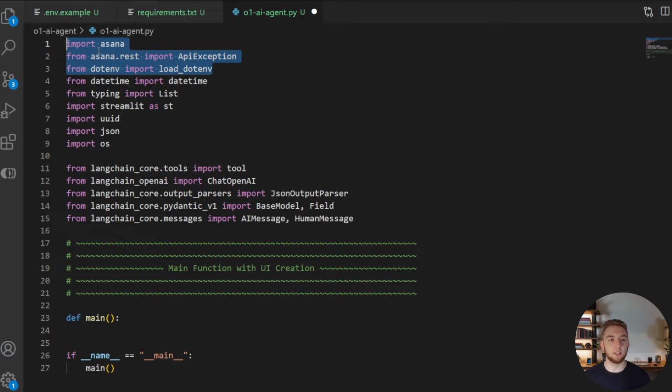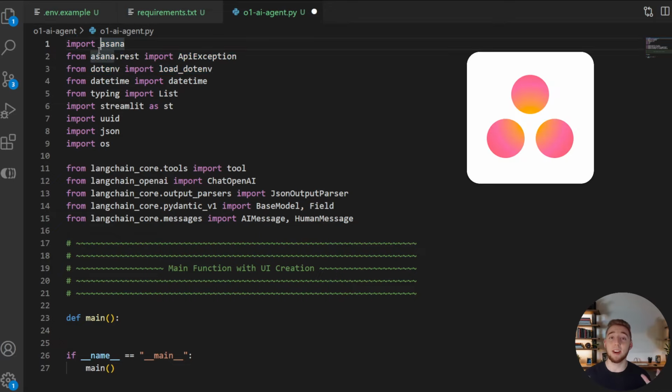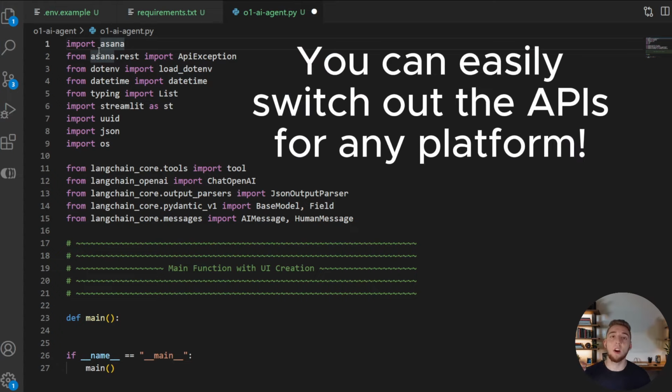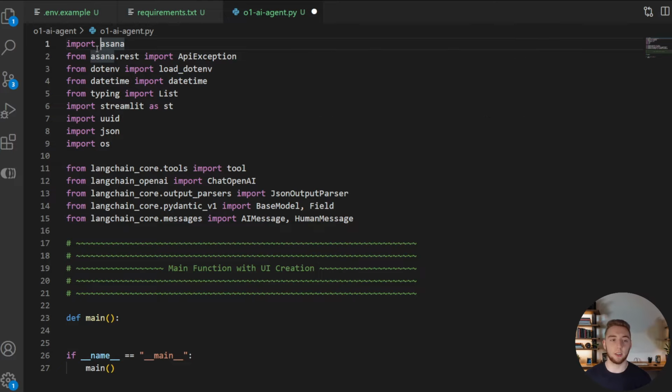First of all, I am using Asana. Asana is my favorite task management platform that I use every single day. And so this agent is going to help me manage all my projects and tasks in Asana. So that's what we're going to be doing for all of our tools. And I'll show that in a little bit here.